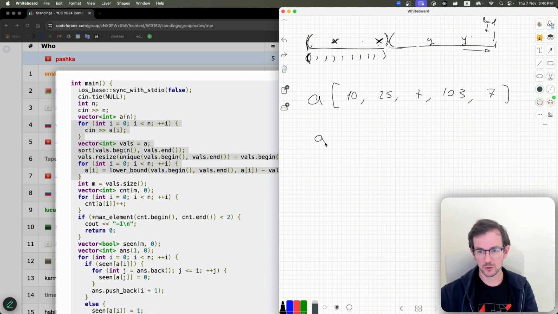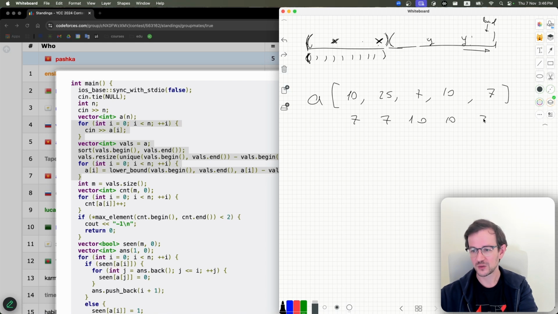So what I will do, I will sort all elements. Sorting, then removing, so let's do it in two steps. I first sort elements: I have 7, 7, 7, 7, 10, 10, 10, 10, 25. Then you remove duplicates from this array. Unique basically removes duplications. So I have 7, 10, and 25.